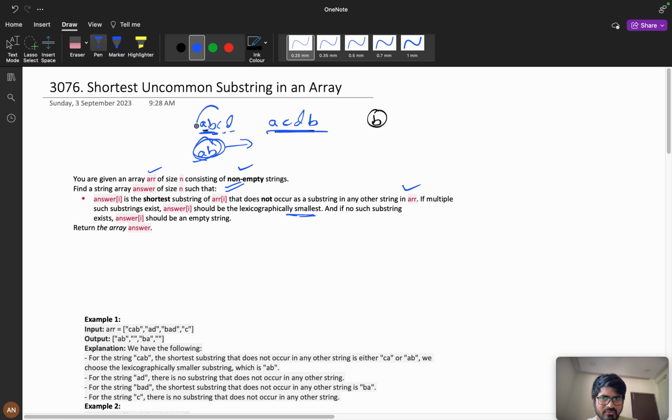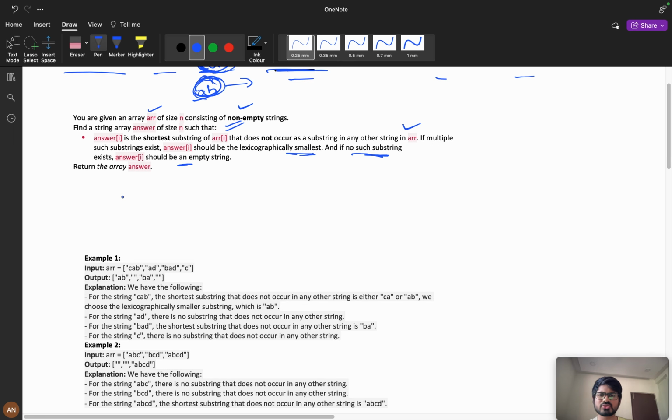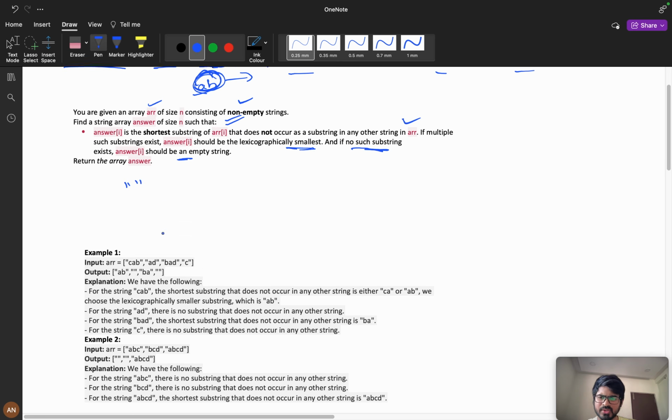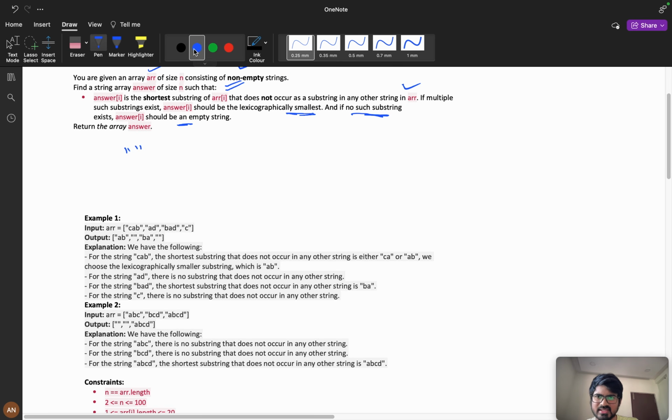That means you take some substring in the string you are working on, and it should not be present in any other string, and it should be the shortest and lexicographically smallest as well. And if no such substring exists, answer of i should be an empty string, so you will return empty.